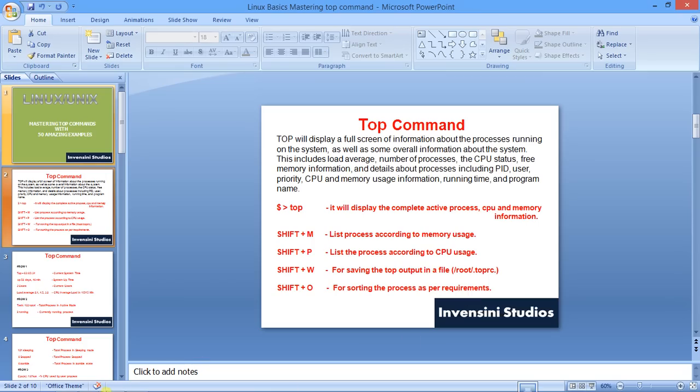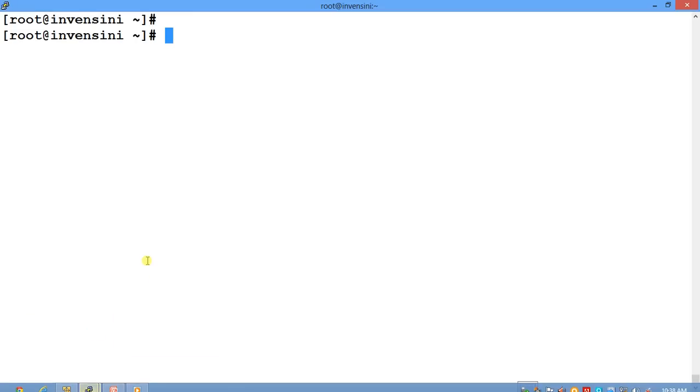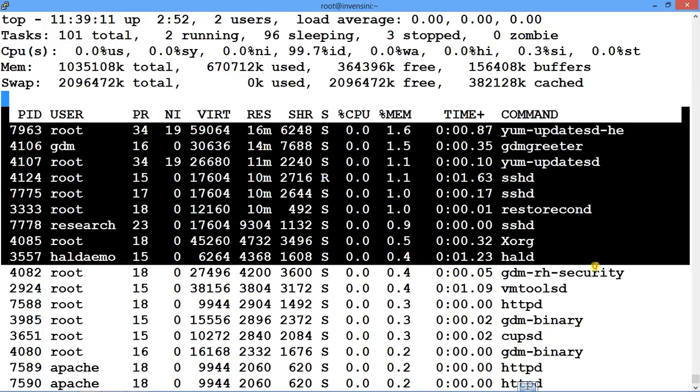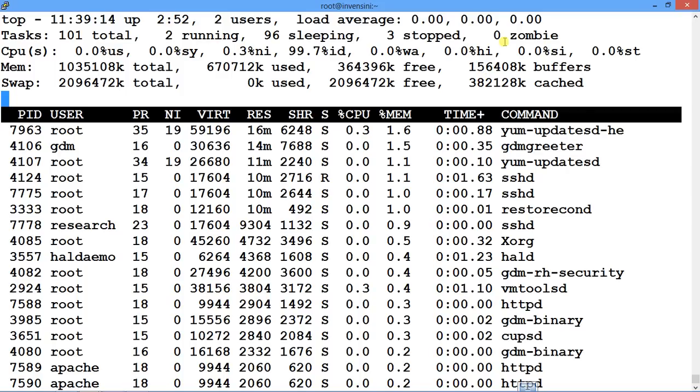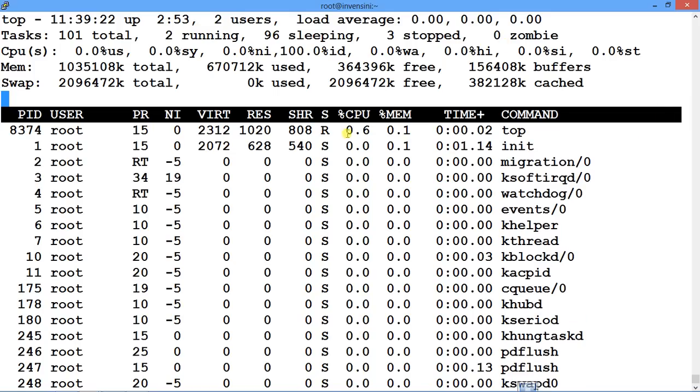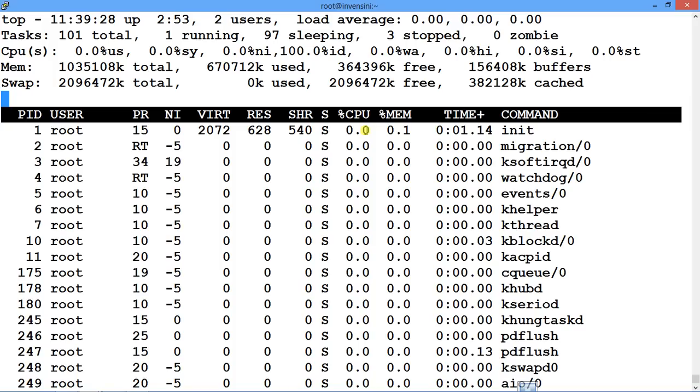So let's go to our practical session and simply say top. Here it tells about the time, user, load average, tasks, CPU-related details, memory, then swap, and all the processes. First, we'll sort the processes according to CPU utilization. We say Shift P, and you see the processes are sorted according to CPU utilization. It's taking 0.6%.